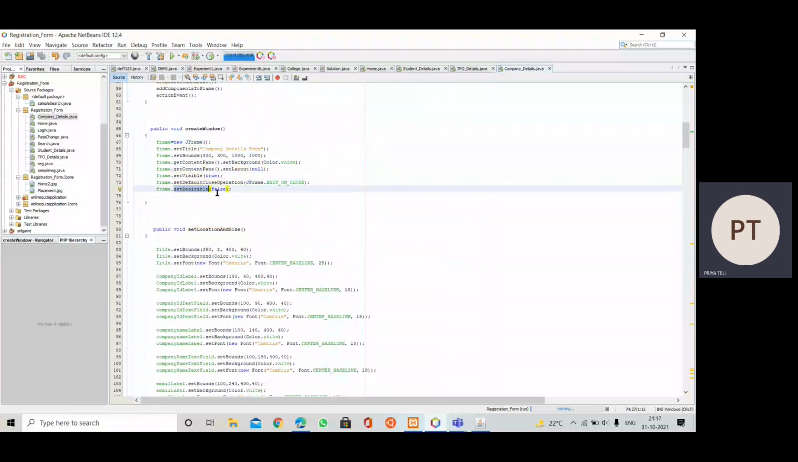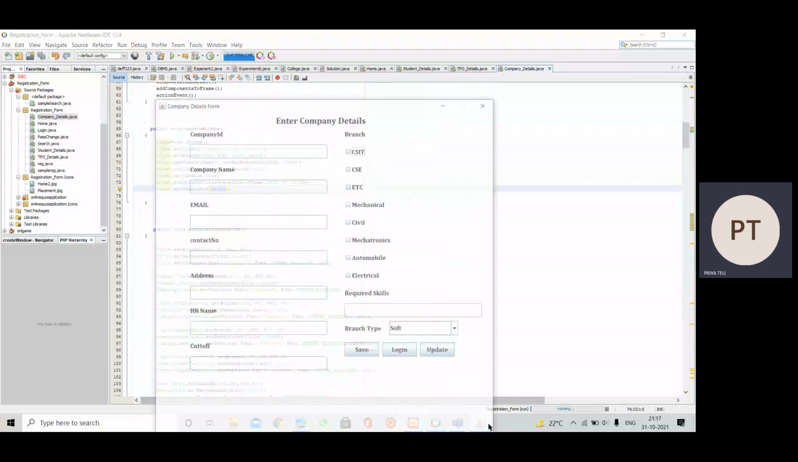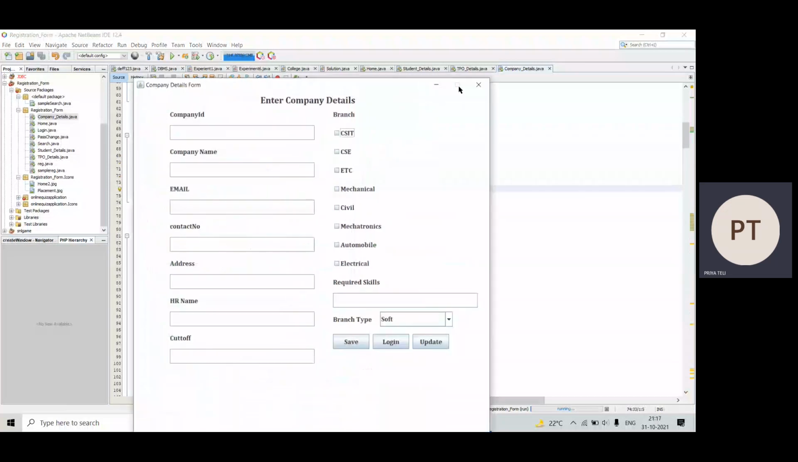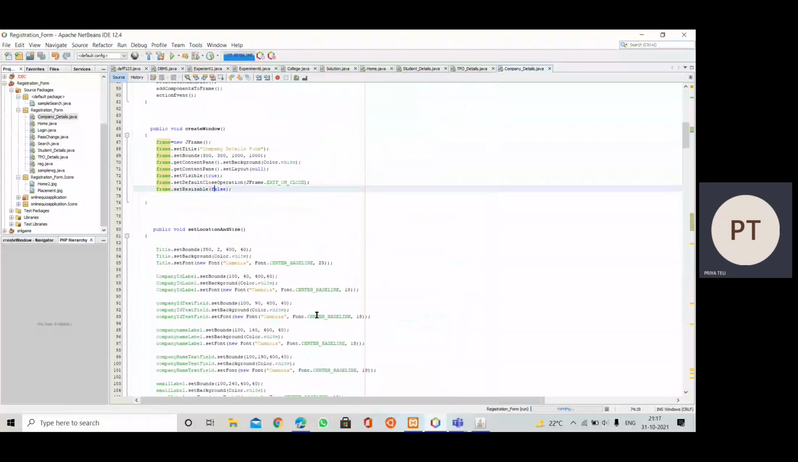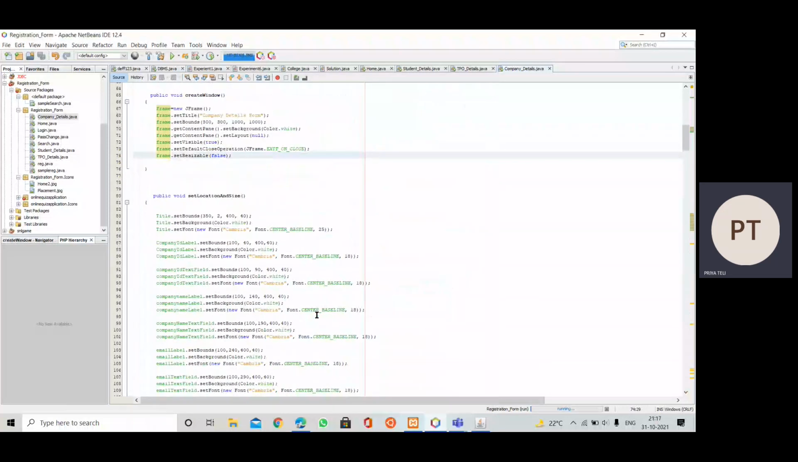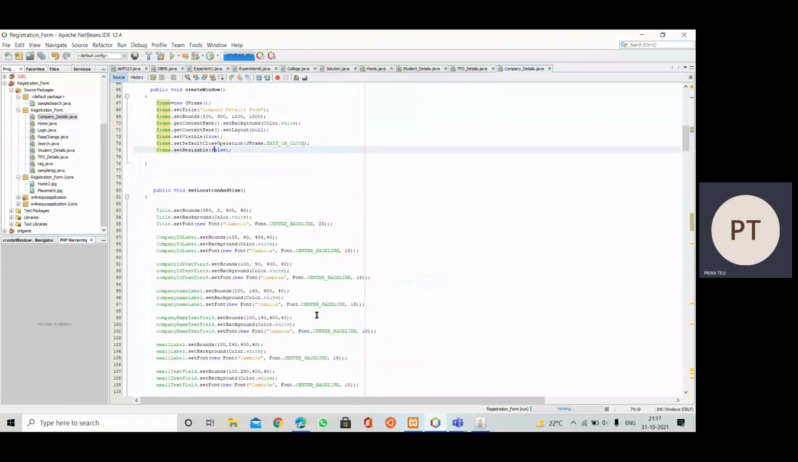This method is optional. If you want to use it, you can. If you pass the value as false here, then the maximize button will be disabled, and if you write true, then it will be enabled. You can maximize the frame.